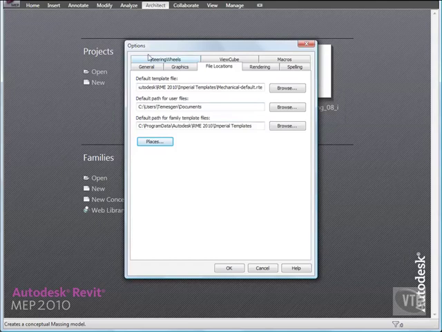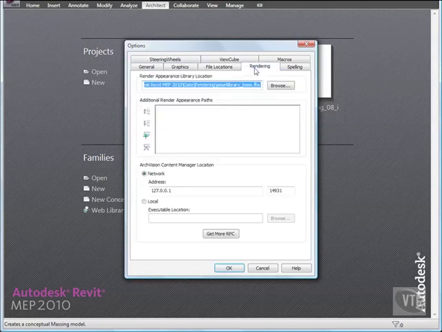Back on the Options dialog, click the Rendering tab and under Render Appearance Library location, notice the current path. This path specifies the location of the Render Appearance Library. This path is determined during installation. If you want to relocate this path, you would specify the new location here.